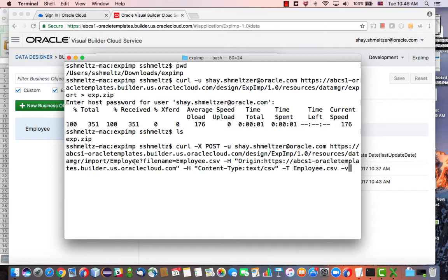Now we're going to specify into which object we're importing. So employee is the name of the object here, and we're going to specify which file we are importing. So this is the file that we just extracted, the employee CSV. Now, right now in the current version, we also need to prevent CORS, and the way to do it is to provide an origin in the header, which is the same server as the server that you're on. We need to indicate that the content is a text CSV file and then attach the CSV file. -v just gives us the logging.